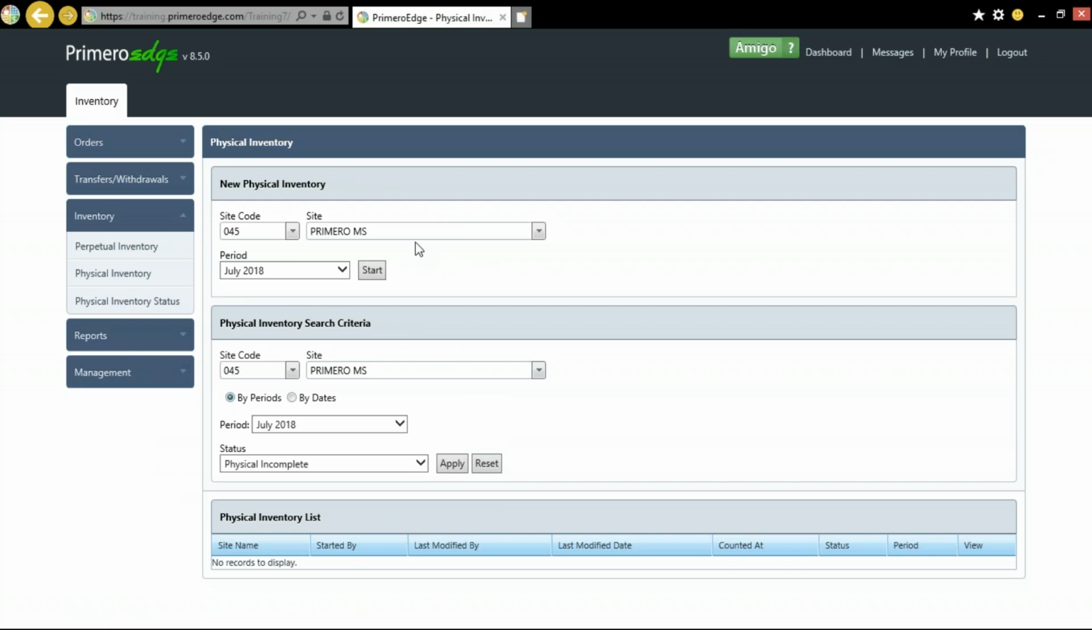I will need to select the site to conduct this physical inventory for. If you are only assigned to one site, then it will leave your site there by default. If you are assigned to multiple sites in the system, then the sites will be displayed in alphabetical order. You can also select the period you want to conduct the physical inventory for.